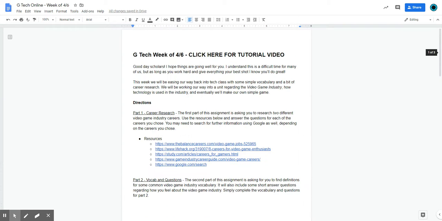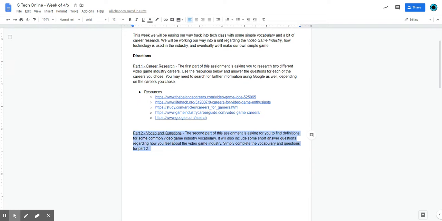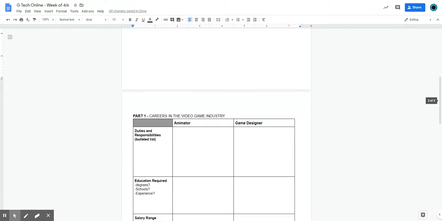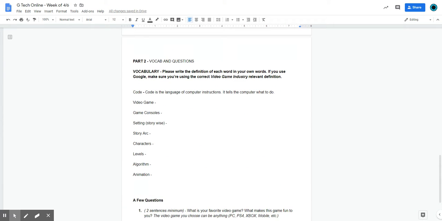Pretty simple. Part two is for vocabulary and questions. Basically, we're going to look at some very simple video game industry vocabulary, and then you're going to answer some questions. So if we go down to the next page here, you'll see vocabulary. Please write the definition of each word in your own words. If you use Google, make sure you're using the correct video game industry relevant definition. So we have, I believe, 9 words here.